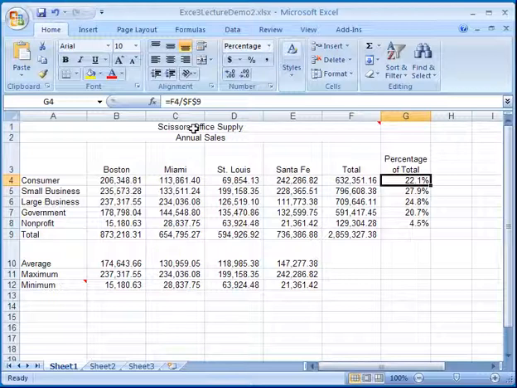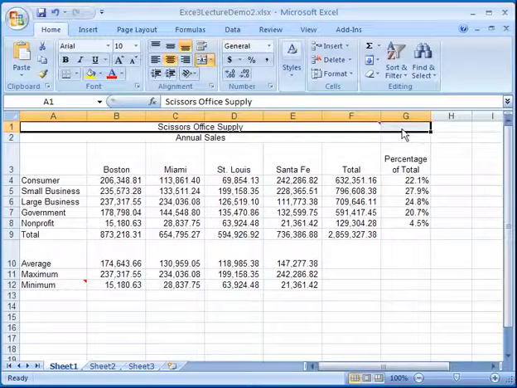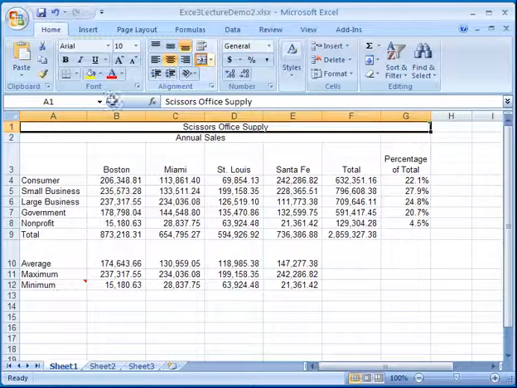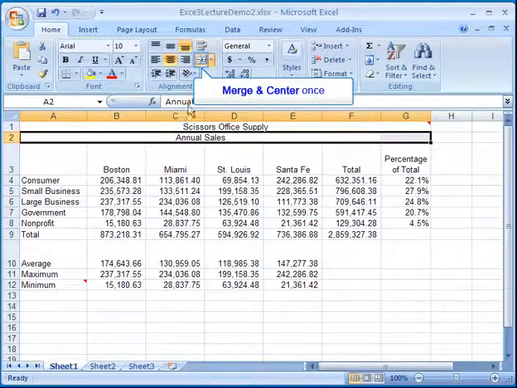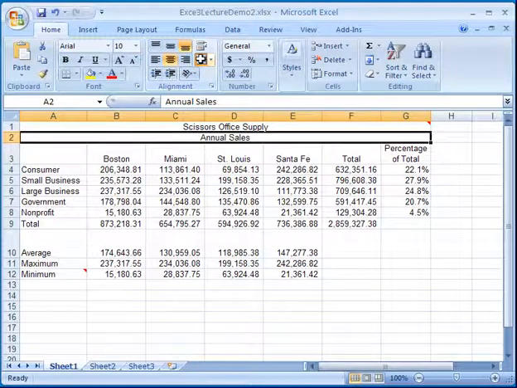Just some cleanup here. Because we added this column, now our merging and centering is off. So if I highlight the two cells and hit merge and center again, something interesting is going to happen. It uncenters it, and I click it again and it works. So for annual sales, same thing. Merge and uncenter and center.